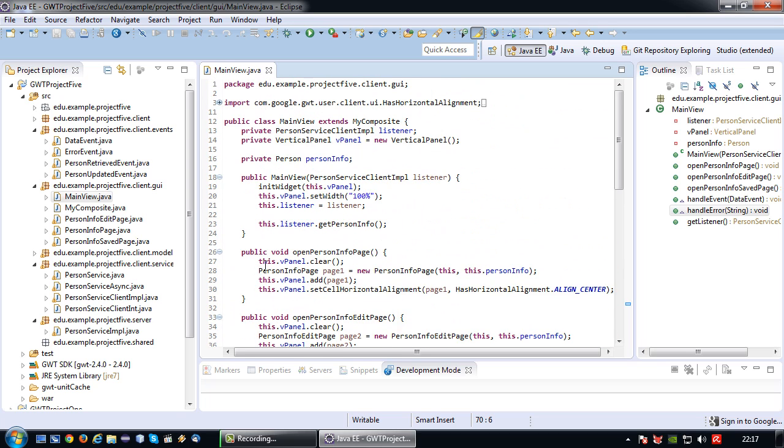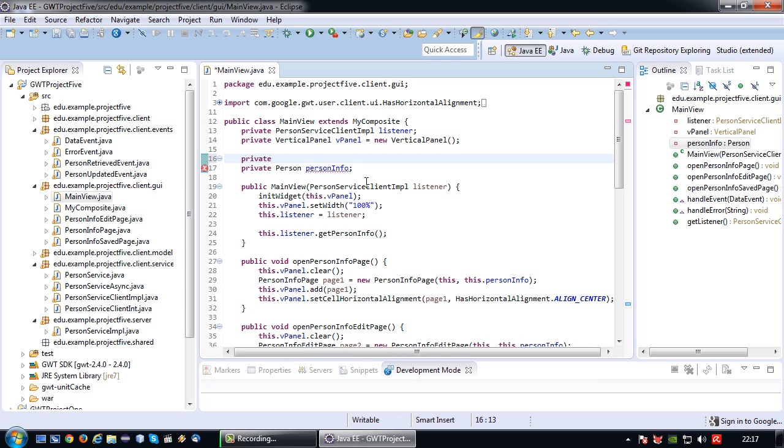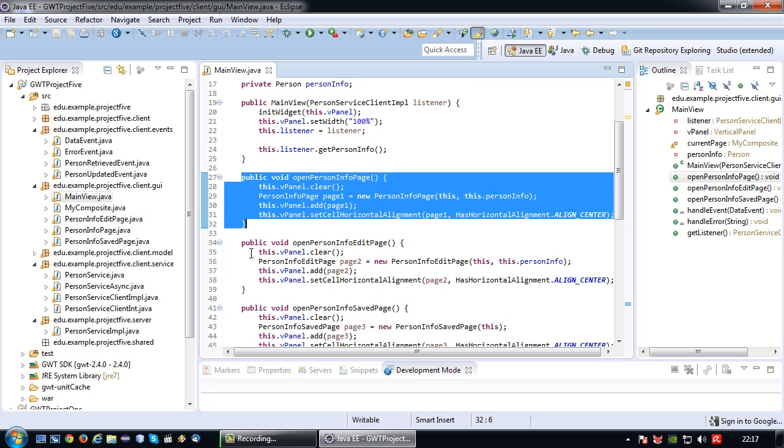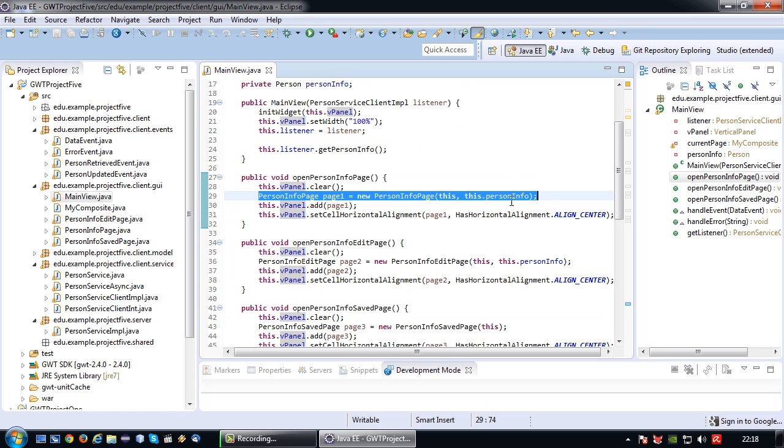So what am I going to do? I'm going to make some further changes, and that's definitely where the myComposite actually came in. I'm going to create a global variable of the type myComposite, and I'm going to call this one current page. So what are we going to do here? Every time that I open a widget, I basically create the widget, put it in the respective panel and display it.